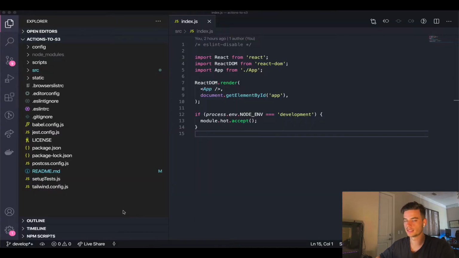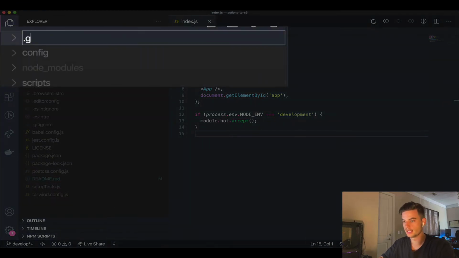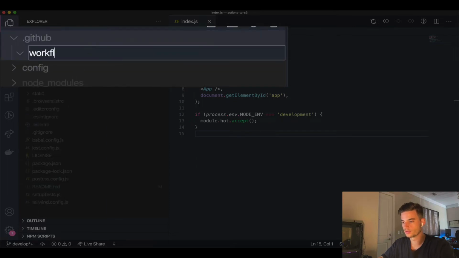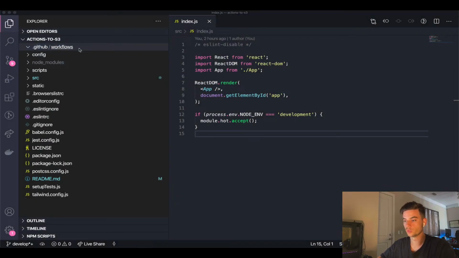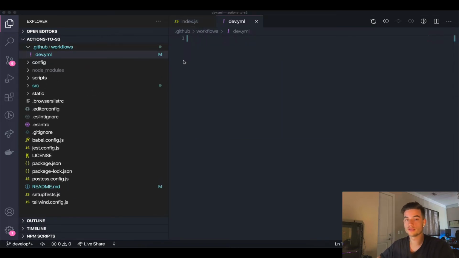To get our CI process running correctly, we need to create a new folder here in the root of our project directory called .github. Inside of that .github folder, we're going to create a workflows folder. Inside of workflows, create a dev.yaml file. I usually have a CI file for every environment, so I'll have one for dev, one for staging, and one for prod. I'm going to quickly code out this CI pipeline, and then I'll explain what I'm doing.